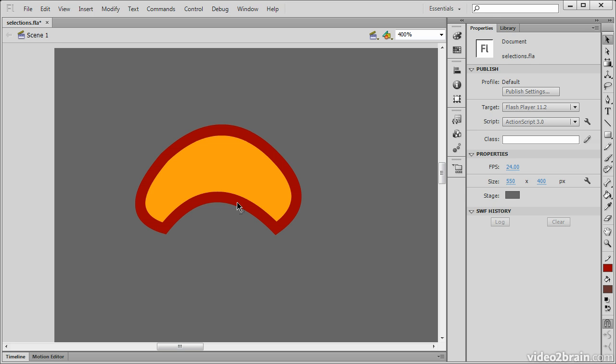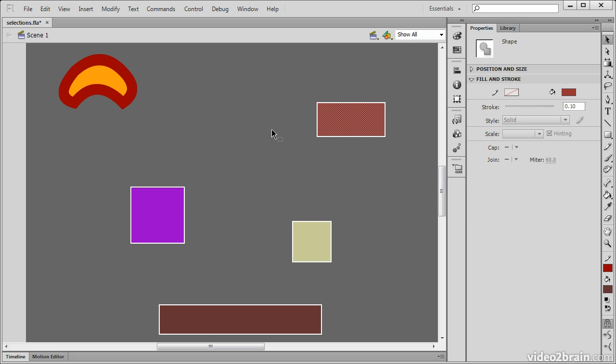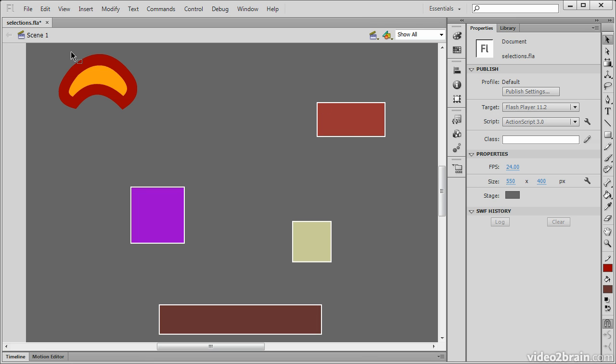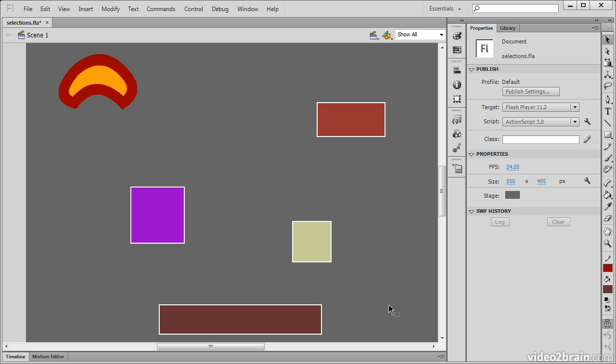So what if I want to select more than one object at a time? To do that, I can do a shift click. So if I click on one of these, and then I hold shift down, I can actually click on others and add them to my selection. I can also draw a selection rectangle around multiple objects at once to select them all. This is very similar to what can be done with the lasso tool. So let's go over to the lasso tool right now.